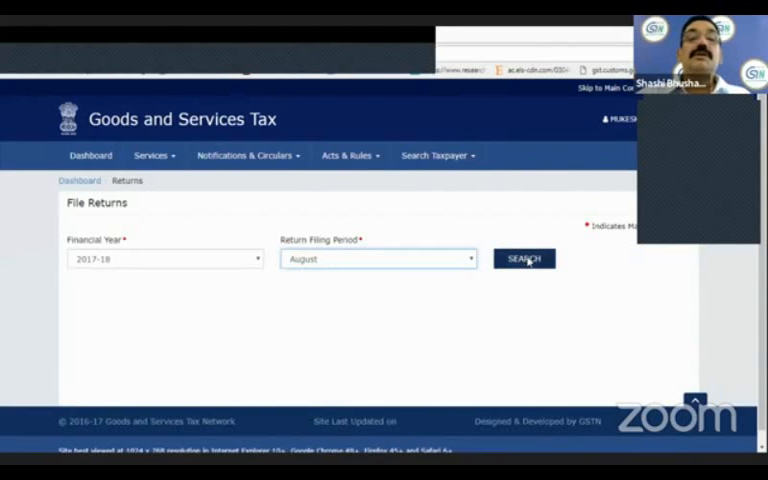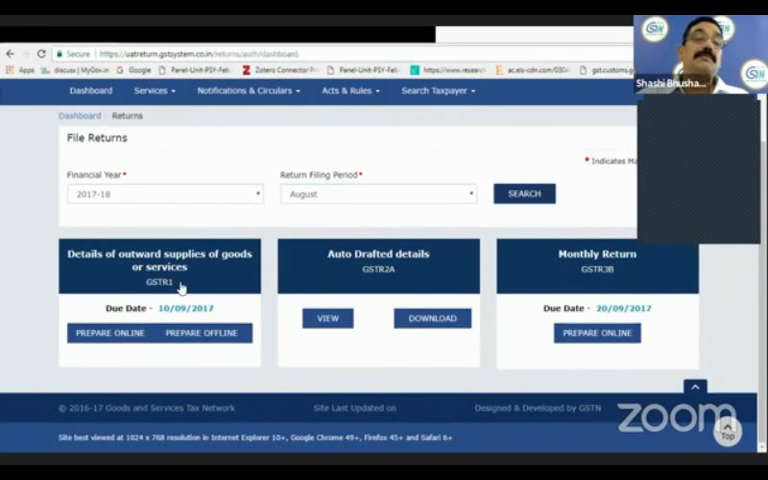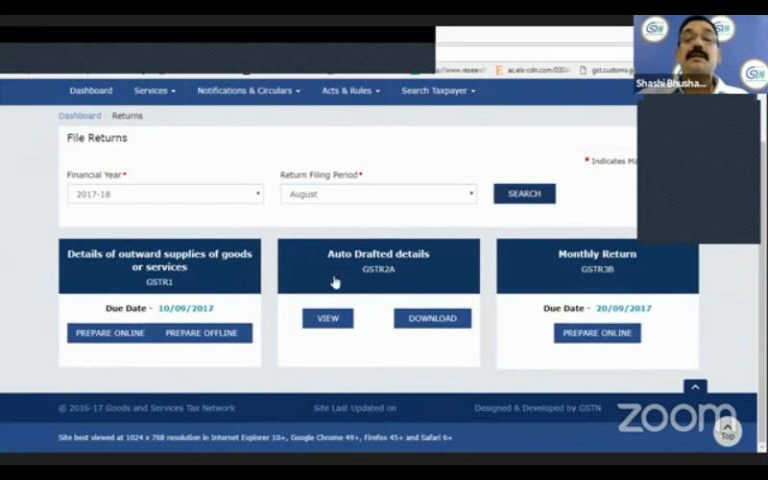Once you search for August, you will see the returns that are required to be filed by this taxpayer. They're visible on his dashboard. You can see that the tile of GSTR1 is visible, then 2A is visible. These two have already been released and you can furnish your invoice level data in GSTR1, but you can file it only from 1st to 5th for July and subsequently for August.